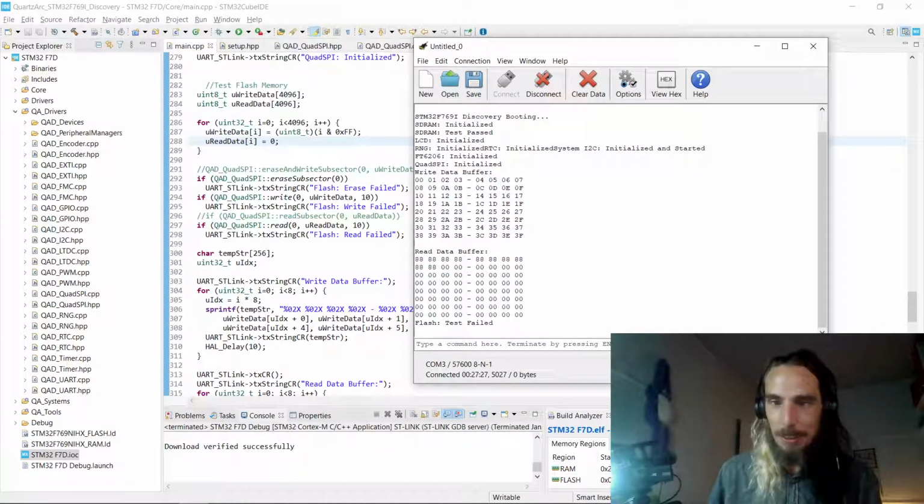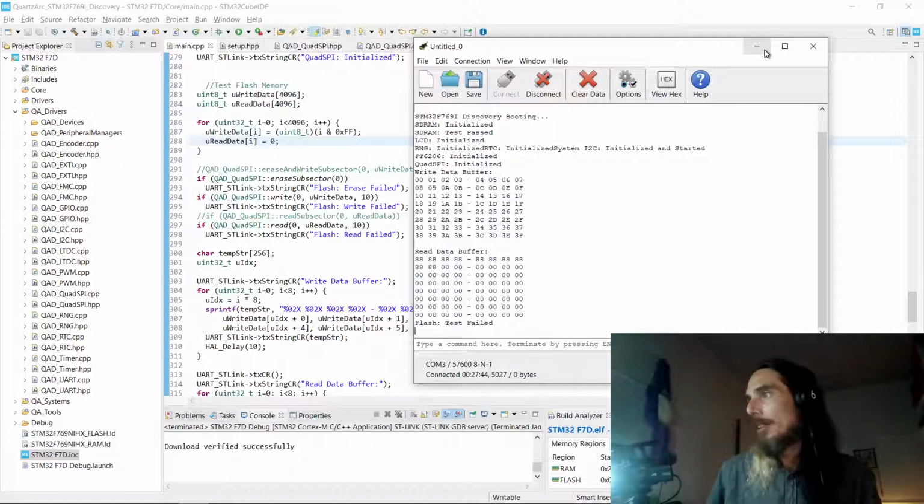Okay, still getting all ones coming back, which does make me think that our erase and our read are working correctly, but there's something wrong with the write. Curious.